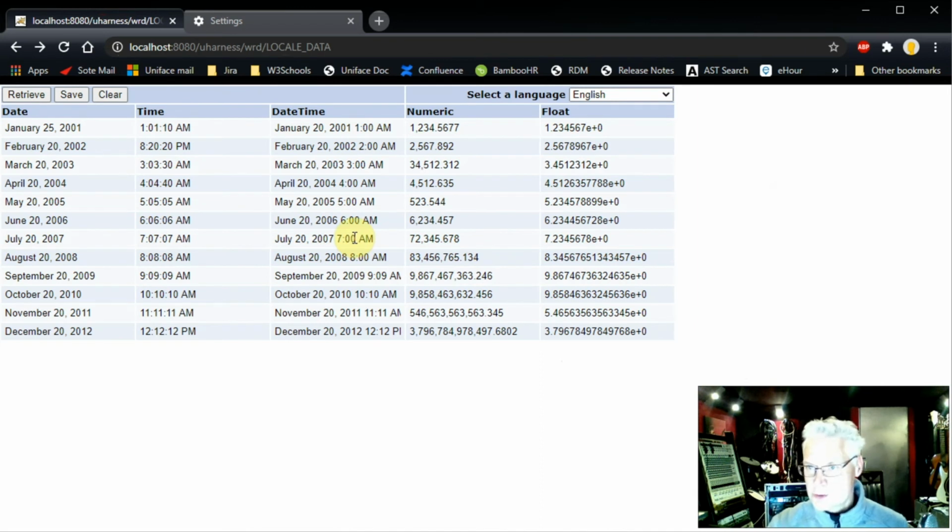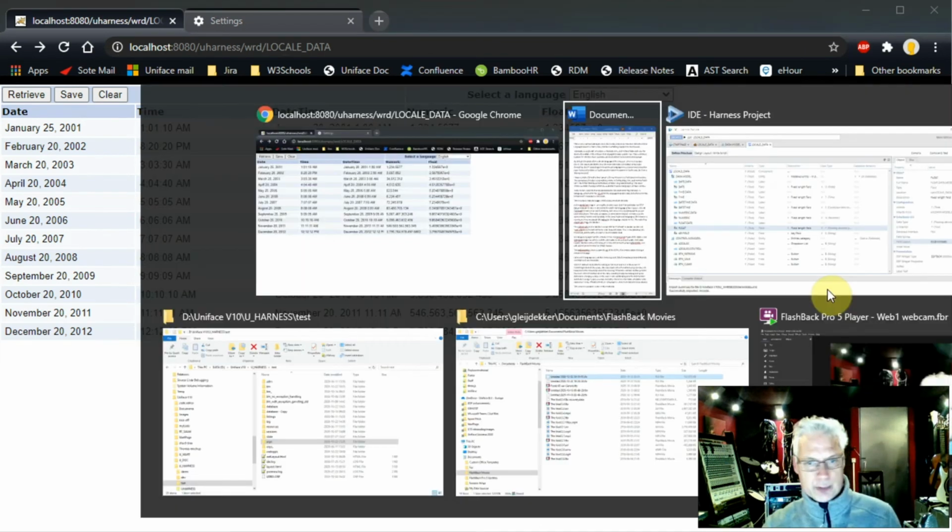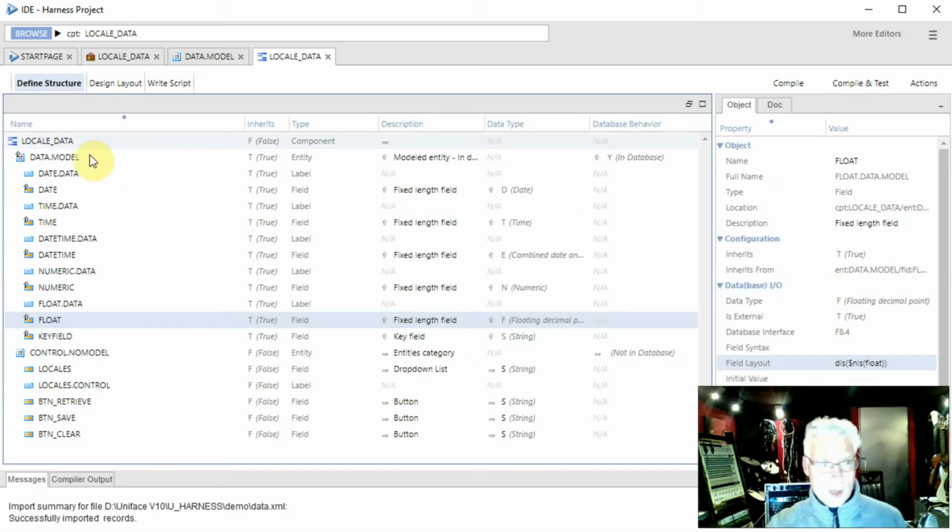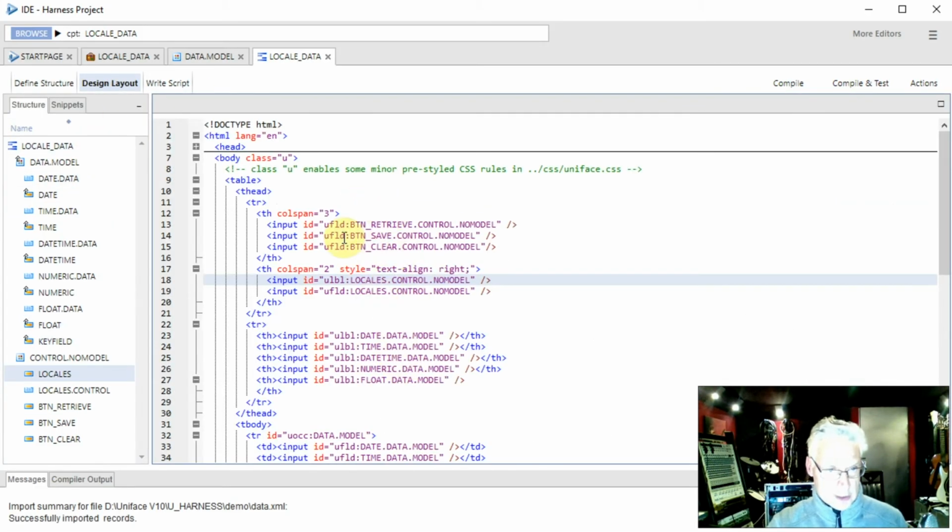So how is this constructed? I have a simple DSP with a basic layout. It has the buttons in the header.